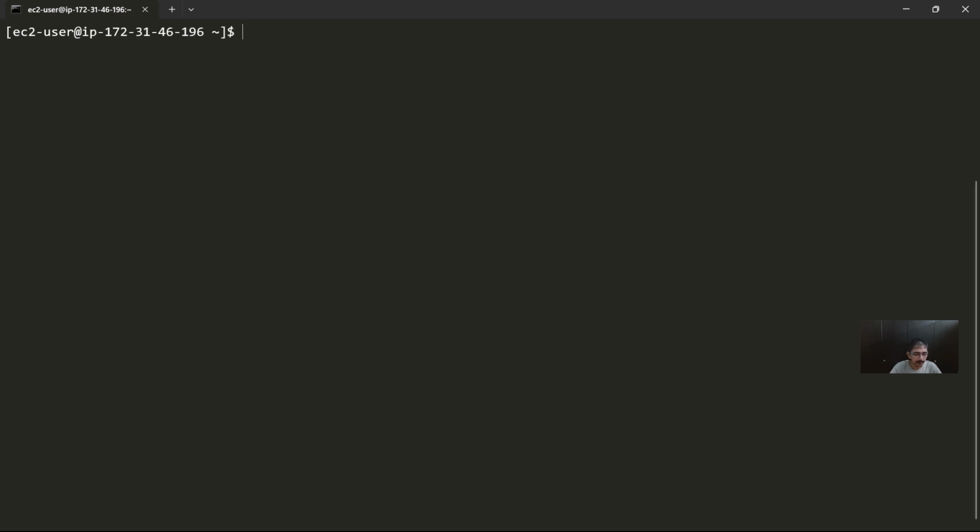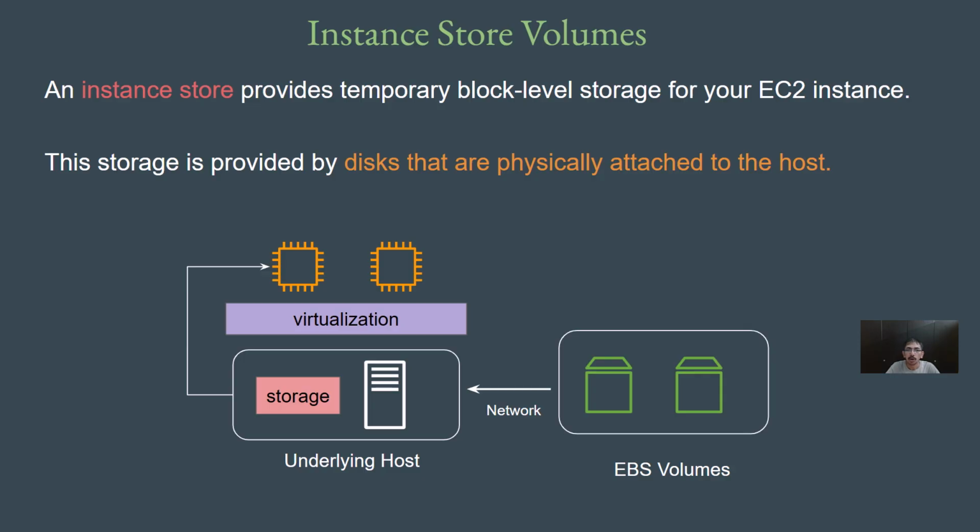And within here, if I quickly go to the fast storage directory, if I do an ls, you see our data is lost. So all of the data that you might have stored in the instance store volume will be lost. Alright, so I hope with this overview, you have started to understand the instance store volume.